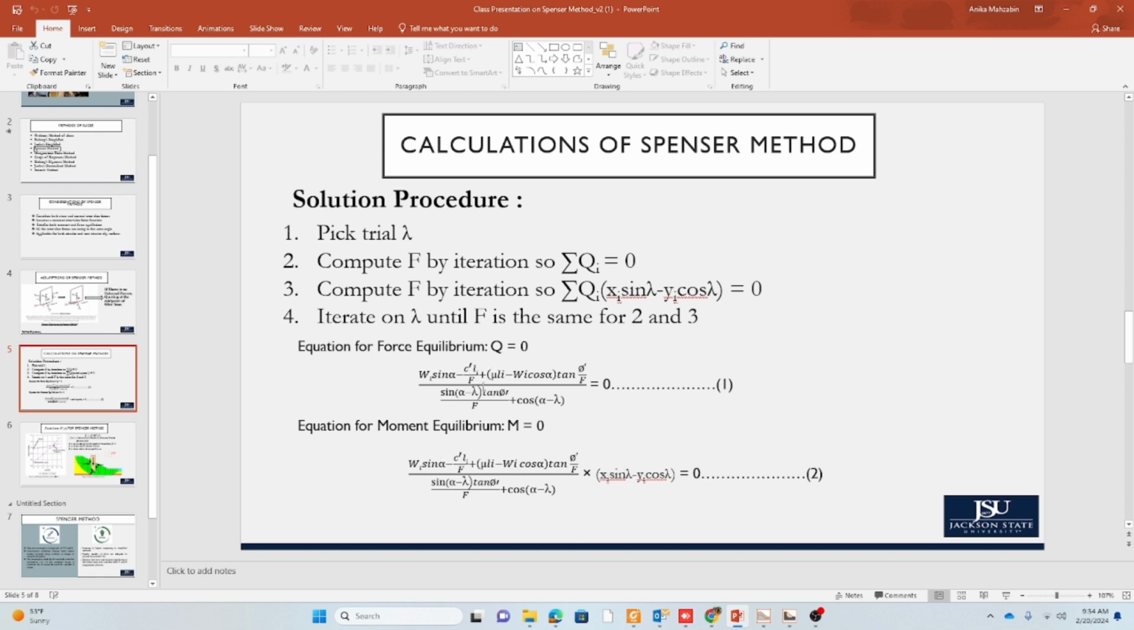we get these two equations, one for force and one for moment. From these two equations, we know alpha, we know lambda, we know the C and phi, the properties of the soil, and also we know the weight of the slices. We know alpha actually, but gamma is fixed. Sorry, lambda is fixed, but we don't know the value. So in these two equations, lambda and factor of safety are unknown in both of the equations.